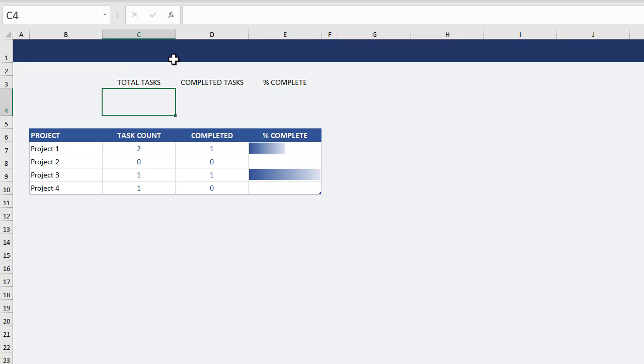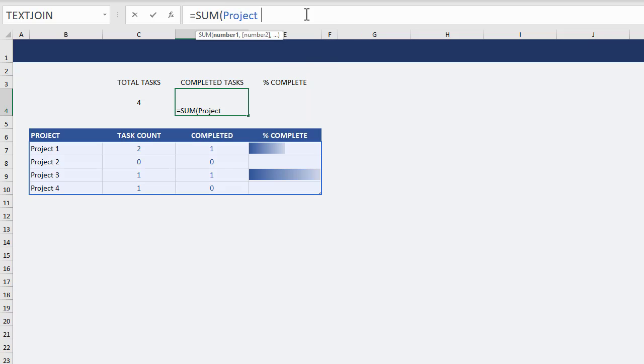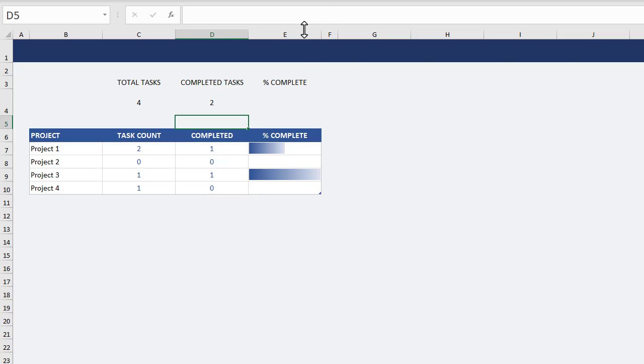Then, in cell C4, enter the formula equals SUM(Project[Task Count]), close parentheses, and enter. In cell D4, enter the formula equals SUM(Project[Completed]), close parentheses, and enter.